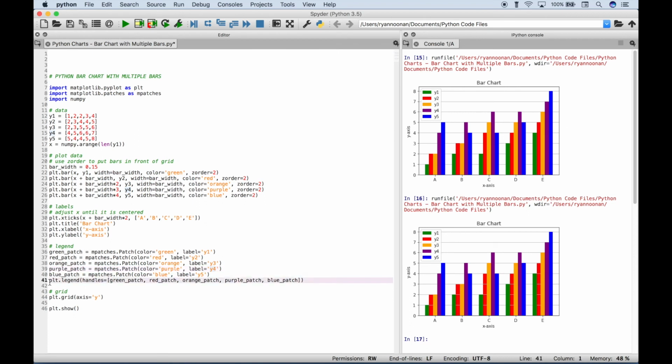And then finally we use plt.legend, and inside the legend round brackets we assign a list to the handles, and inside the list we put all of our patch variables. So we have the green patch, red patch, and so on.